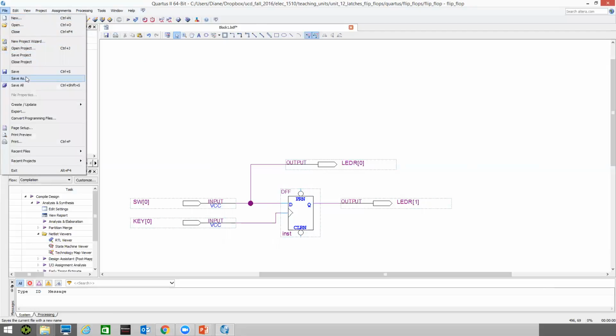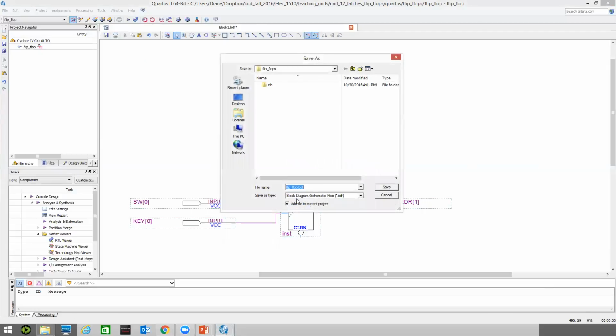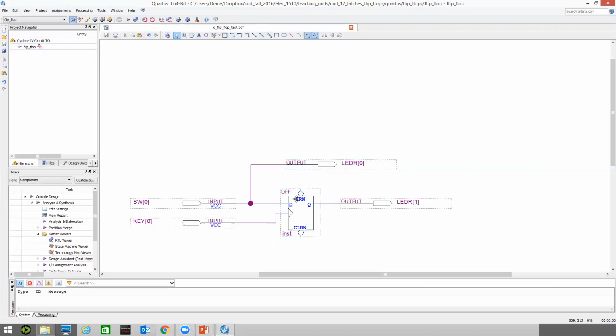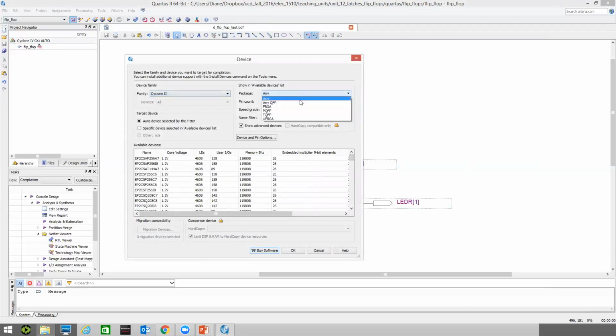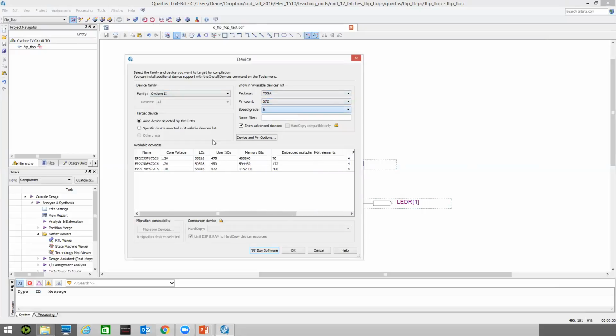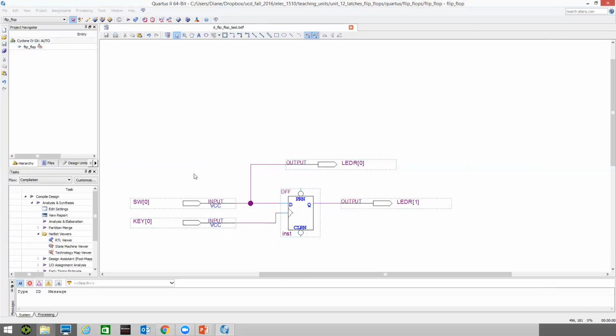I'm going to save this and let's call this D flip-flop test. All right, I need to change the device. I'm going to use an Altera DE2 board. So it's a Cyclone 2, fine ball grid array, 672, speed grade 6. So that device right there.